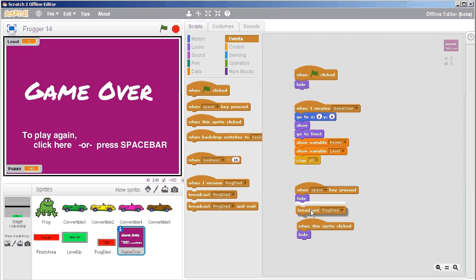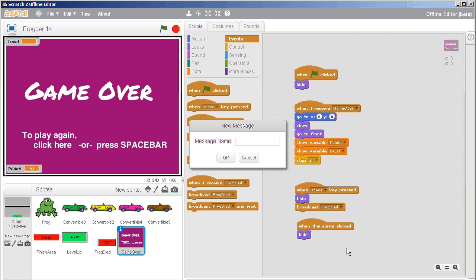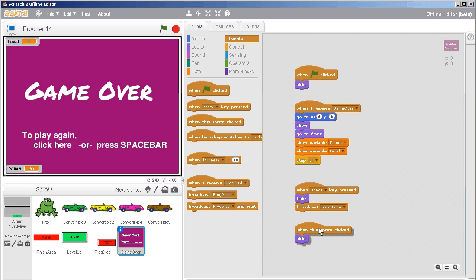This broadcast is not going to be any of the ones that we have so far. It's going to be a broadcast for a new game. And I also need that in this situation. So I've given two different ways. Most times when you play a game, they only give you one choice. So you either click here or press spacebar. I'm giving them both. So if you only want to do one of these, then just throw that away.